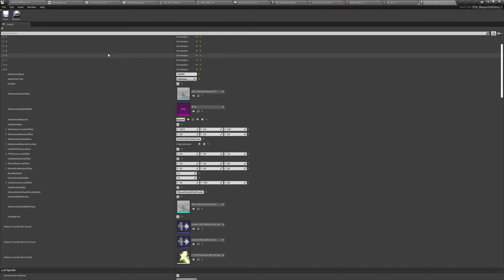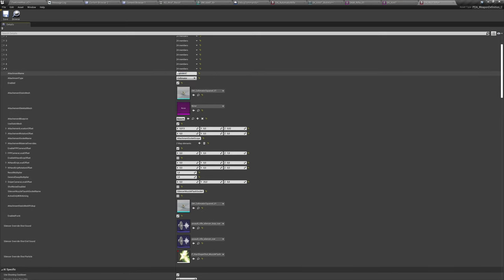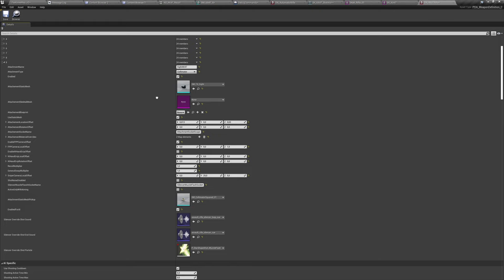Site AK47. It doesn't matter. It is only for reference. This name, you can set whatever you want. Okay, so let's change the model, and pretty much we're done. But probably the rotations could be wrong, but we can adjust them here.